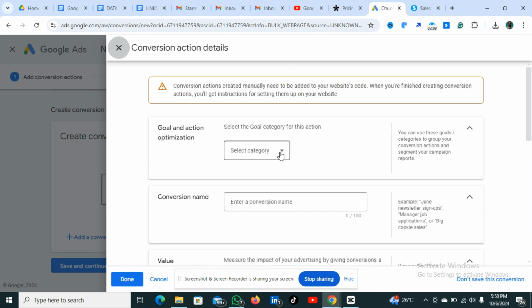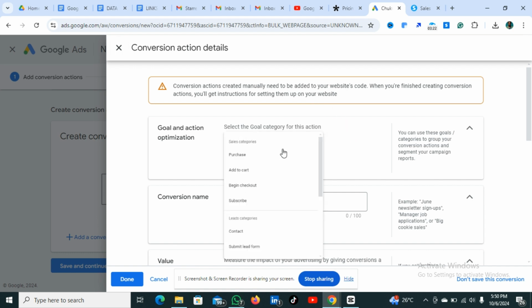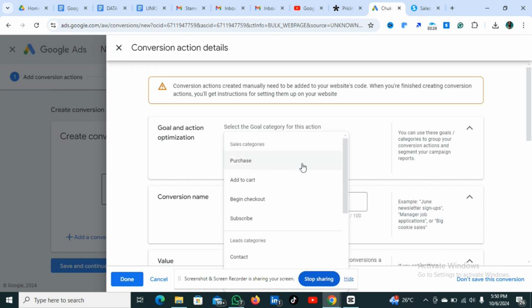Now, here is where you choose. Here it says conversion actions created manually need to be added to your website's code. When you are finished creating the conversion action, you get instructions for setting them up on your website. Okay, so you click on categories. So here you have different categories. You can choose purchase, add to cart, begin checkout, subscribe.